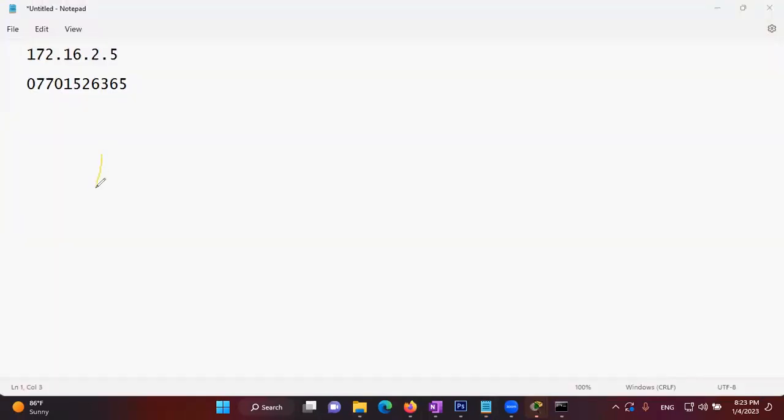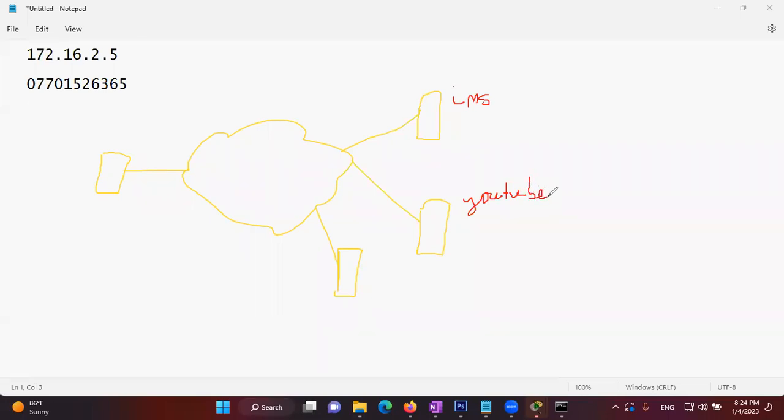So my computer is here and I have connected to the internet and there are so many other servers. තව servers ගොඩක් මේ internet එකේ තියෙනවා. එතකොට මේක අපේ LMS එක වෙන්න පුළුවන්. හරිද? මේක YouTube වෙන්න පුළුවන්. මේක Facebook වෙන්න පුළුවන්. හරිද? එහෙනම් දැන් මොකද වෙන්නේ?